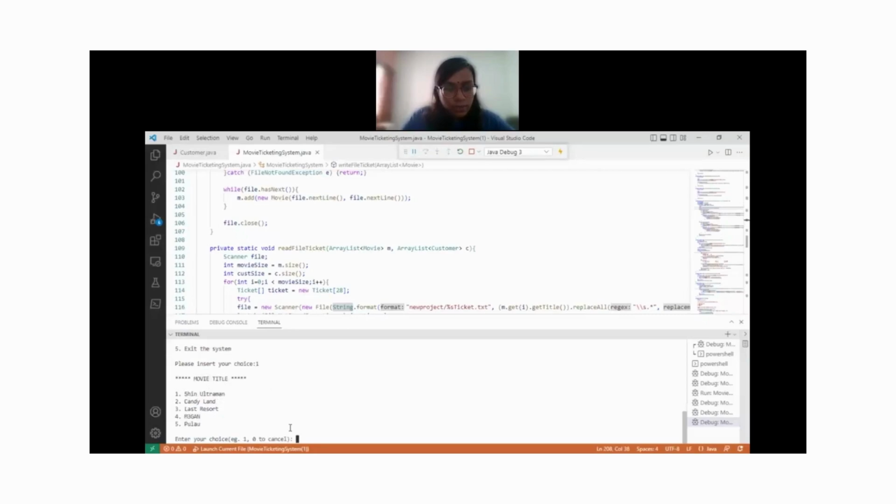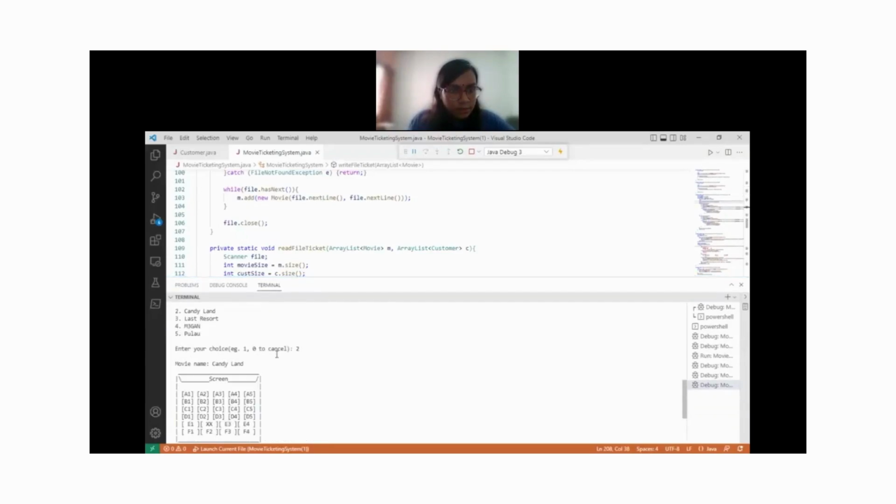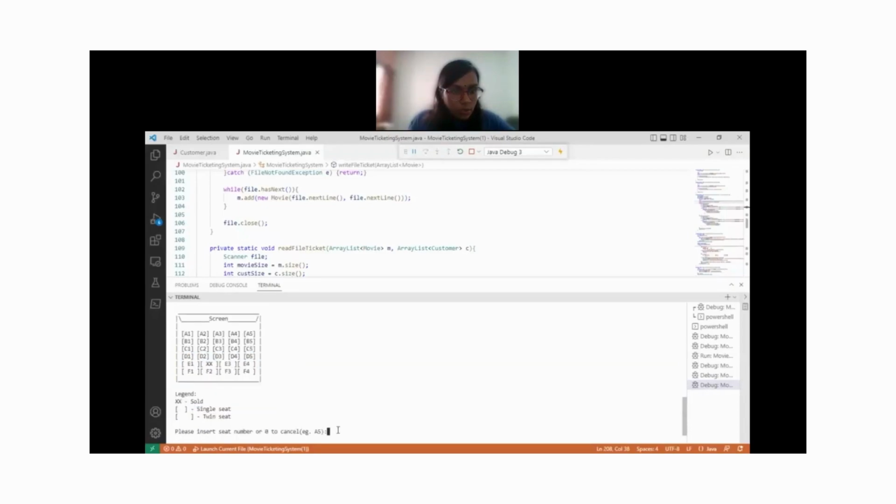So I will enter one for book movie. So this is the movie title. So I enter 2. So this is the seat. This is showing the seat numbers, so we can choose which seat we want. We need to enter the correct seat number. So I will enter E4. It shows the ticket is already added to the checkout.